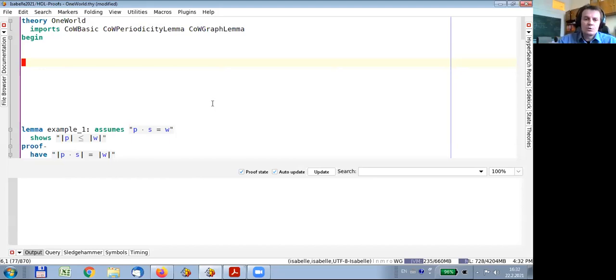and it has two main windows. You can see, the upper window is the place where I write my formalization, and in real time, there's a background process which is evaluating what I have written and giving me feedback. So Isabelle tells me what she thinks about what I have written.